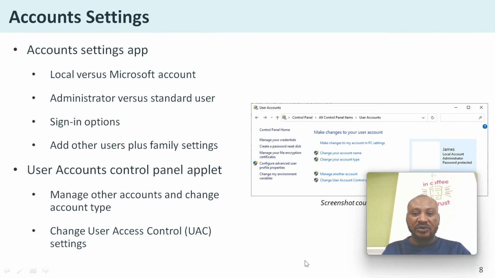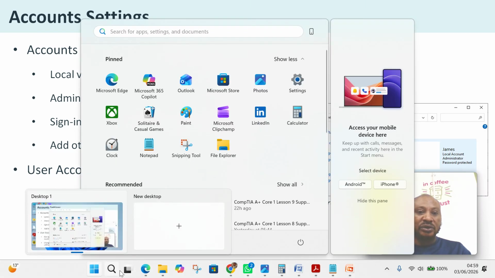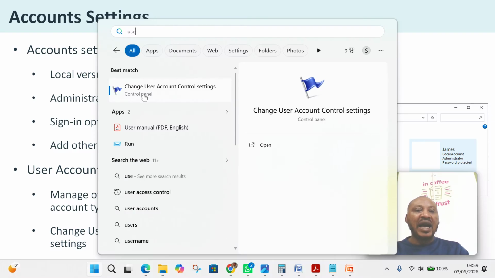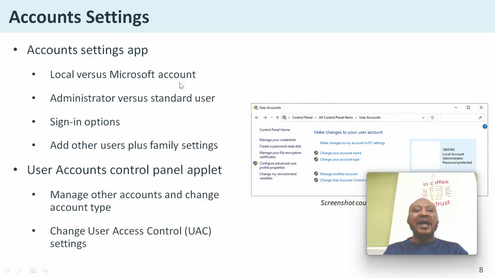Okay, so let's continue. The next thing I want to talk about now is user access control. User access control is very important. So let's go back now. How do we access it? We can go to Control Panel too, but to make it easy for us, like we were doing earlier, we just access it through this same place. This is user access control settings. So why is it necessary?